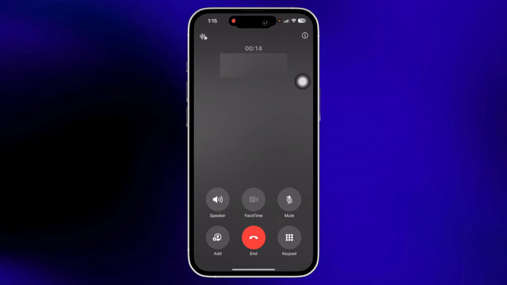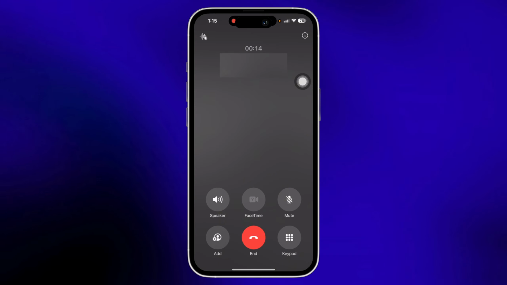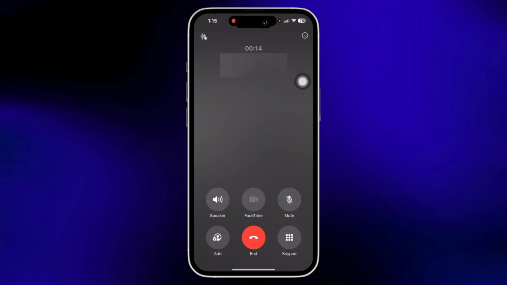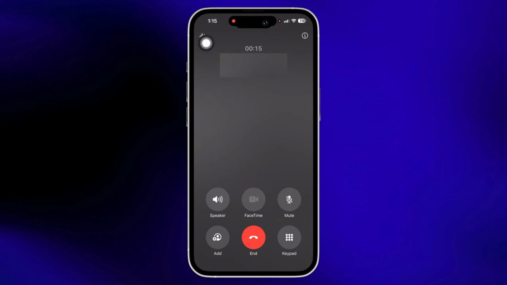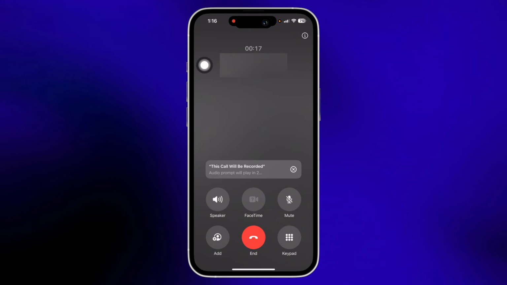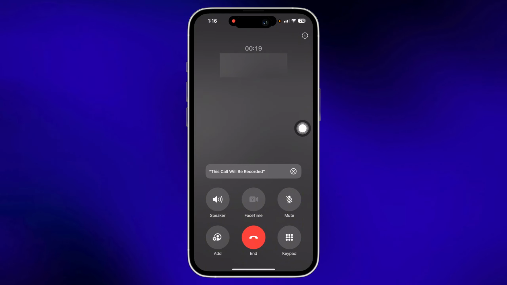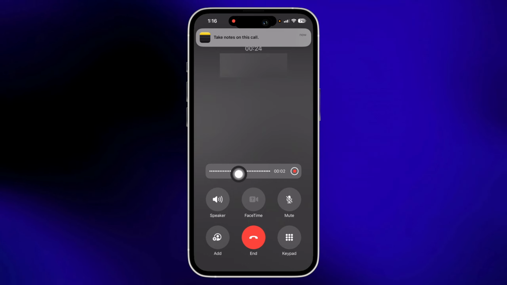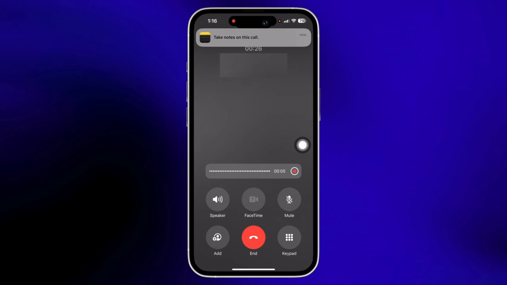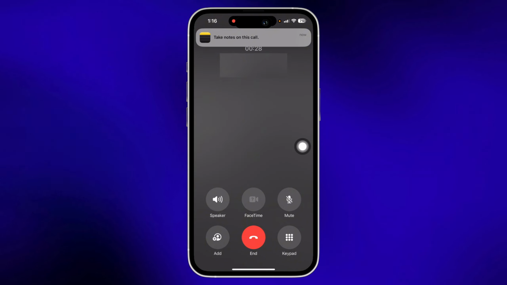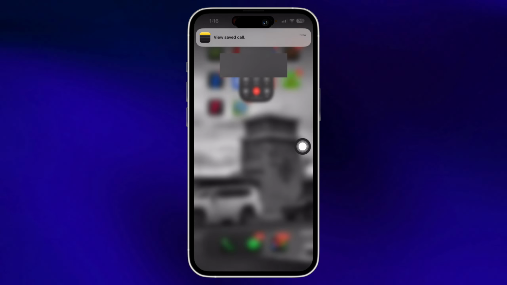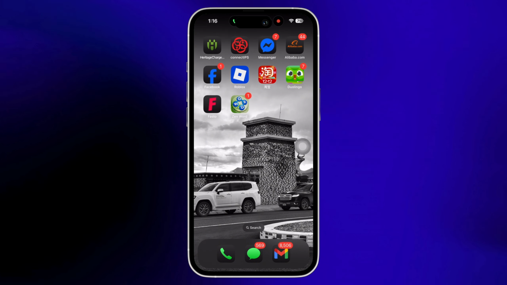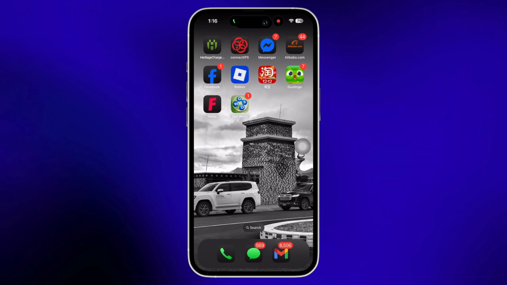So here, as you can see, I am on a call right now. So if you want to start the call recording, simply press the call recording icon on the top left of your screen, and with this, the call recording will begin. So wait for the call recording and then tap on the pause button you see there in order to stop call recording once you're done. And you can then go ahead and open the Notes application and the call recording will be saved there. So this is how you can enable call recording on iPhone.